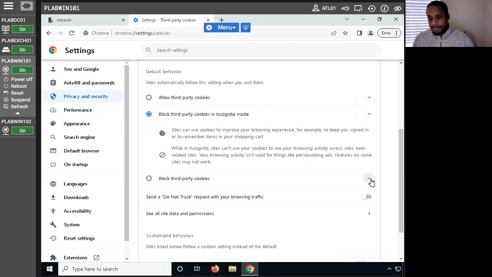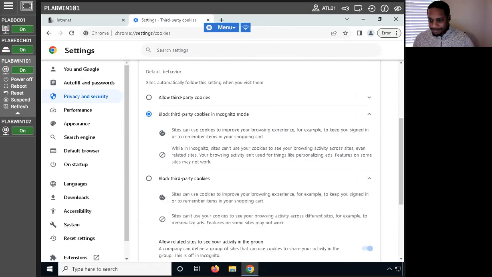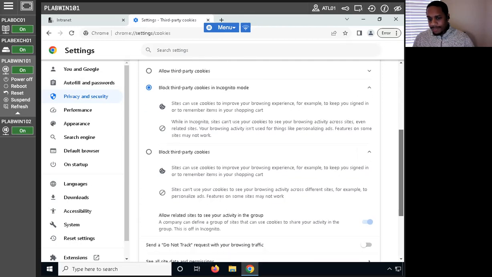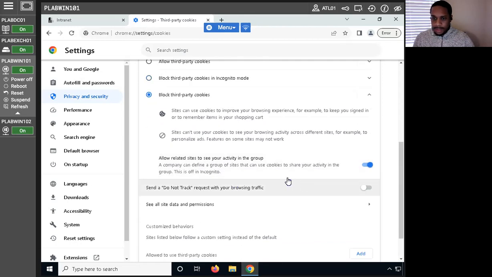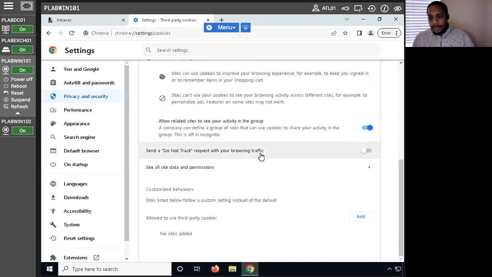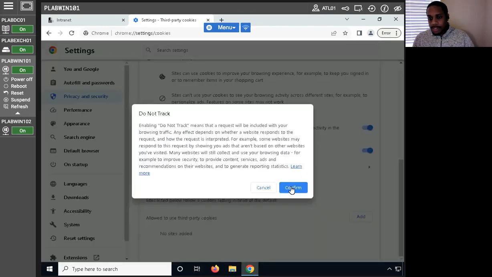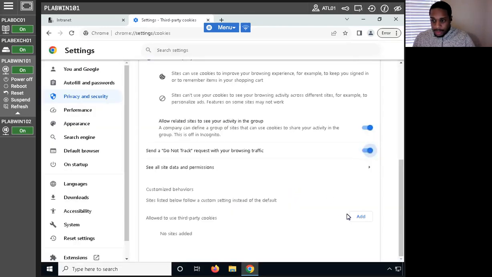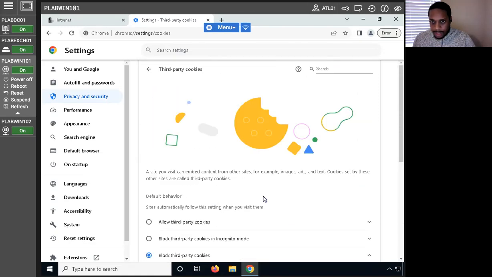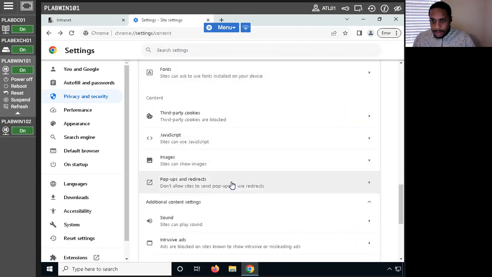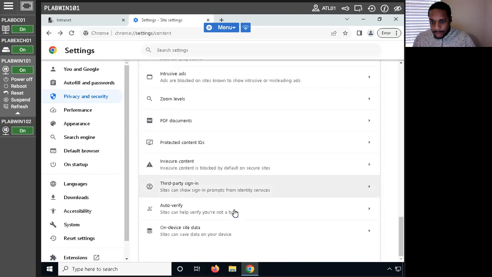And we also want to do the same. Everything that we did in Firefox pretty much applies here. We don't want them to see our browsing activity across different sites to personalize ads. Features on some sites may not work, but we also want to send a do not track request, right? To make sure that that doesn't happen, for all the aforementioned reasons. All right, and so we've done that for the cookies. Now we want to do that for sites here.